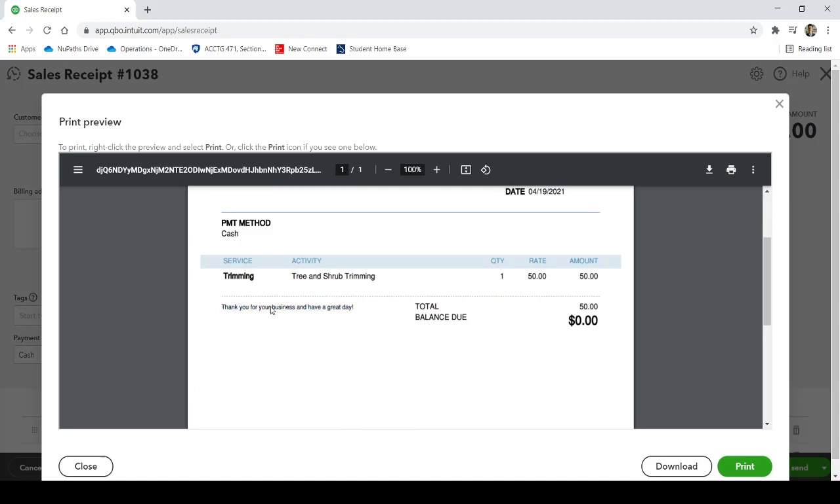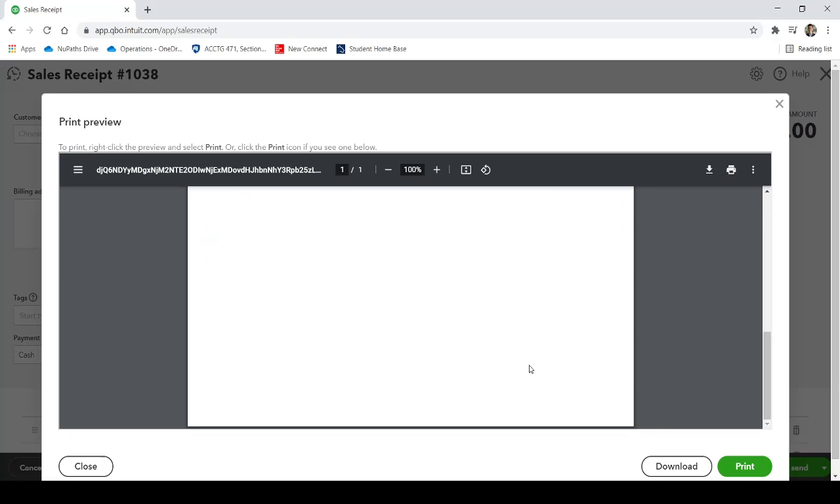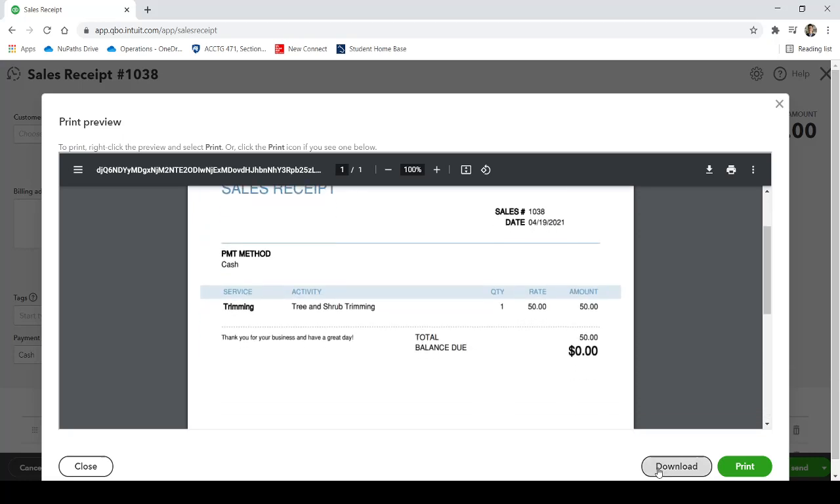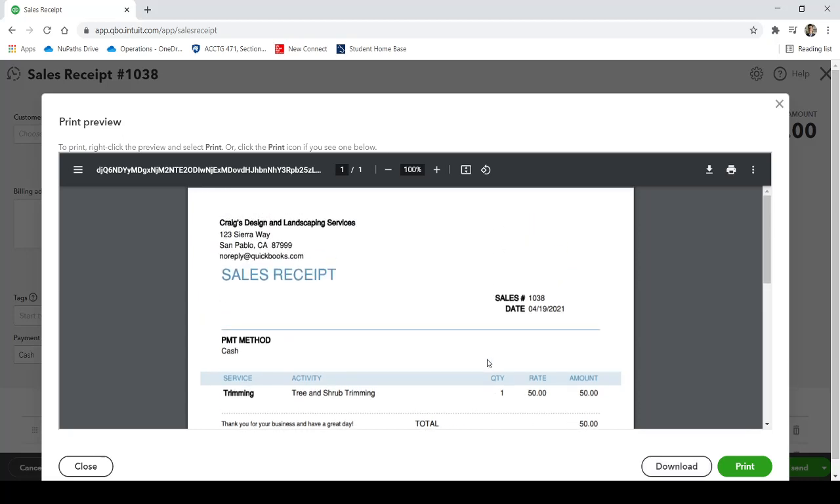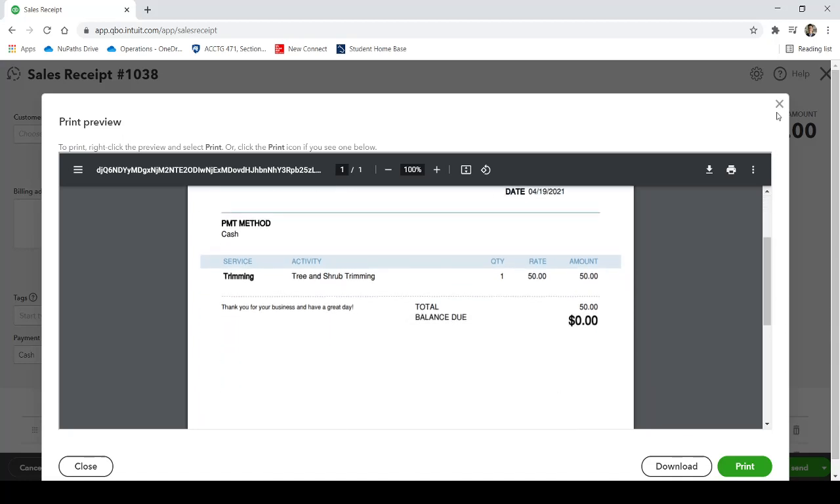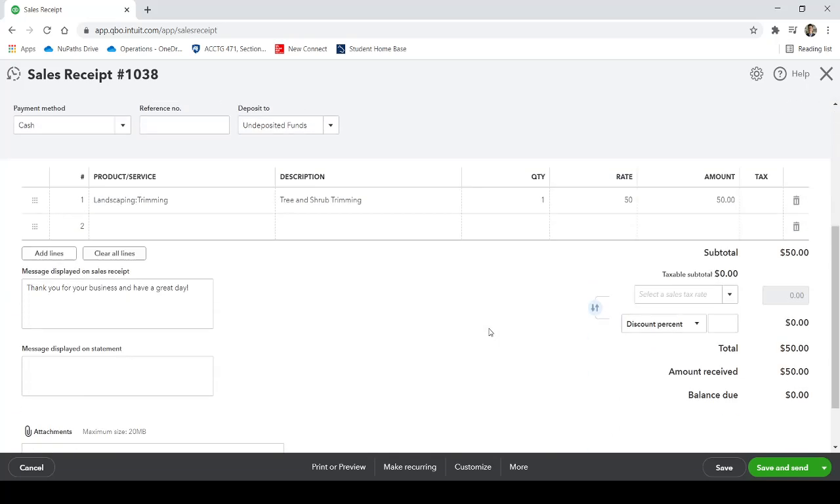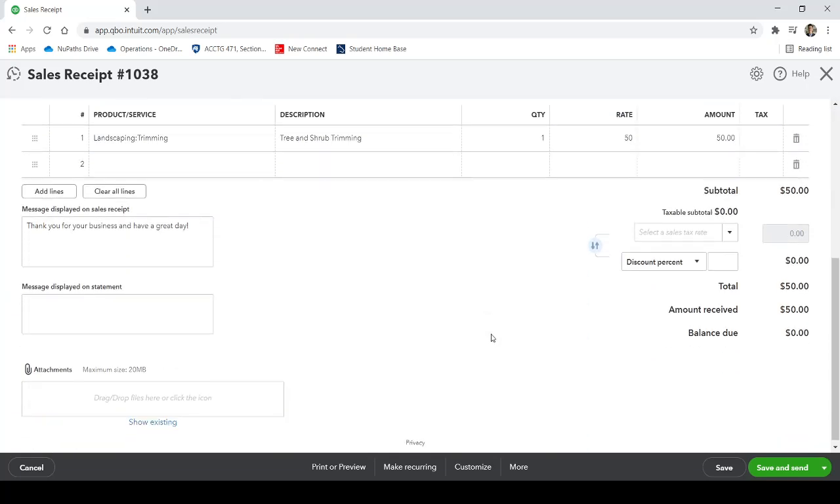Have a great day. So this can be handed to your customer if you have a printer. You can download it. It'll download as a PDF and you can print it. You can email it, send it in the mail, however you want to give the receipt to your customer. That way they have some record of the services that they paid for. So that's if you received $50 cash. And then here's the customize. You can customize it.